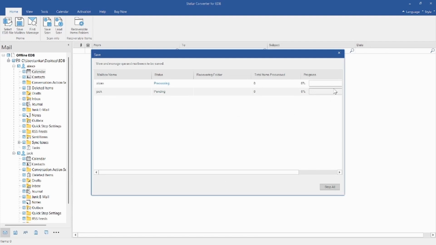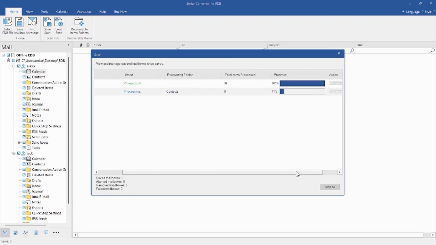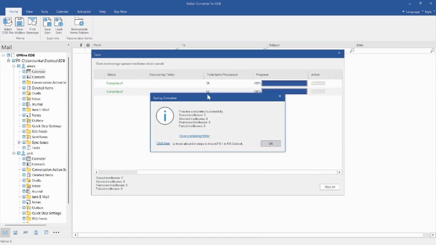It also shows us the progress for every export and how many items are processed. It also shows us the folder names that are being exported. And now the first mailbox is done. Now it's processing the second one, and the second mailbox is also done. So once all the mailboxes are exported, it will say process completed successfully. Saved mailboxes are 2, failed mailboxes are 0, so all the mailboxes were successfully exported, and then click OK.